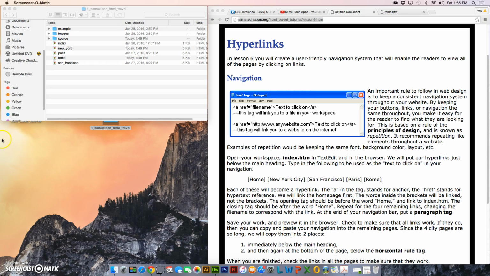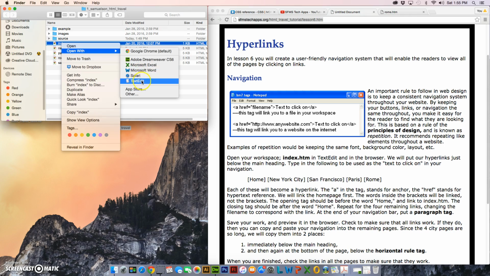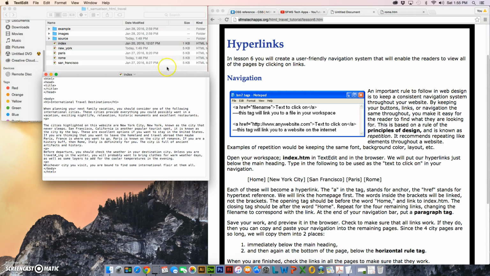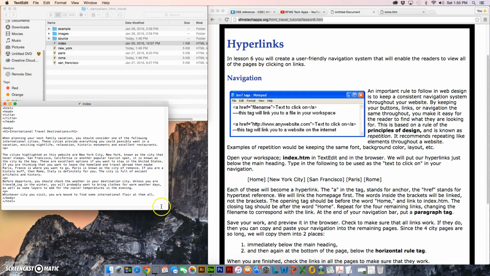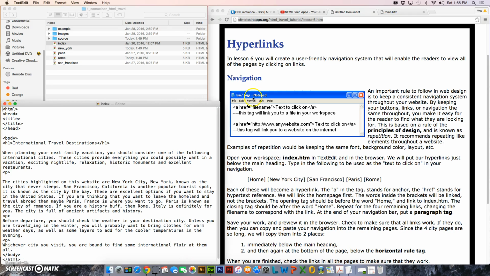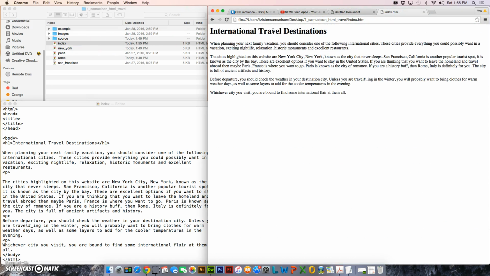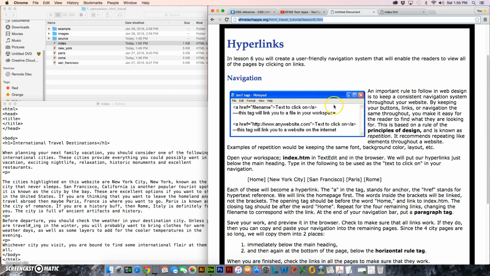it easily. So we're going to start by opening our index page in Text Edit. And let me move mine and zoom in on it a little bit. I'm also going to go ahead and open my index page in the browser so that I can quickly go to it and check my work.